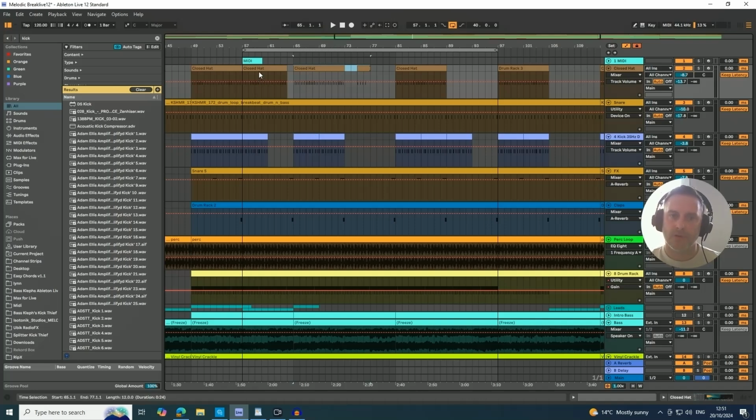The first shortcut we're going to look at is duplication. Duplication is just to take something within your project and make a copy of it. So let's say we want to duplicate this MIDI clip here. If we hold down Ctrl and D, that will duplicate that into the next slot. I'm just going to do Ctrl and Z to undo that.